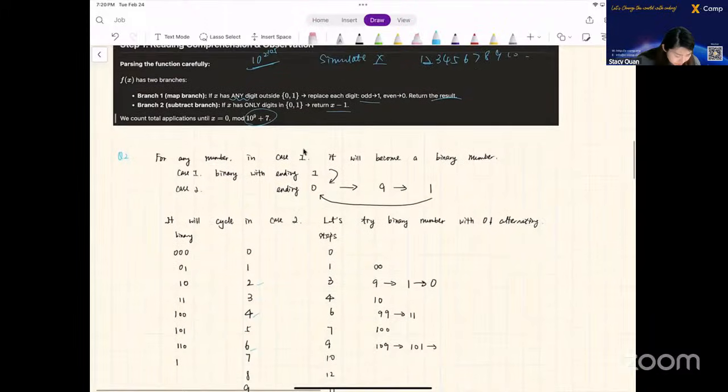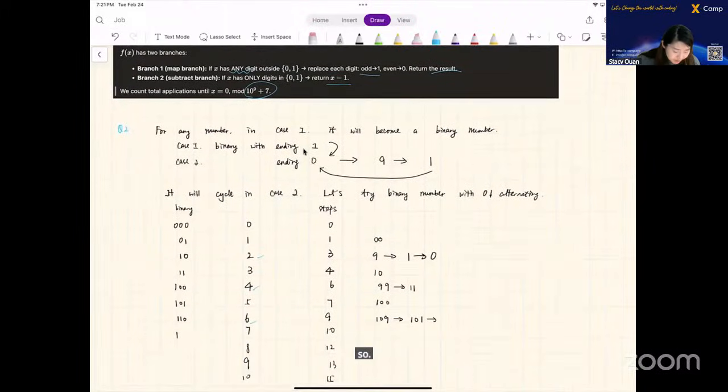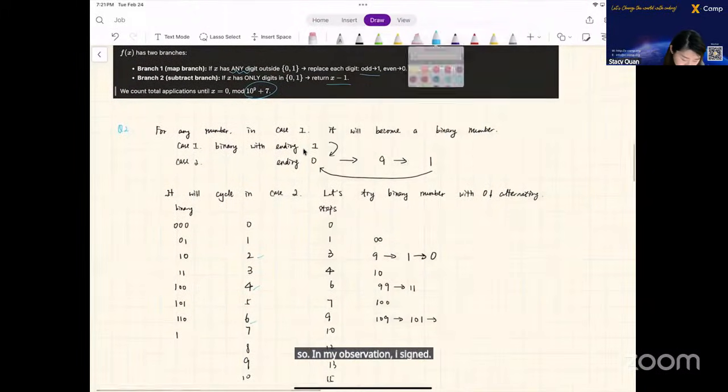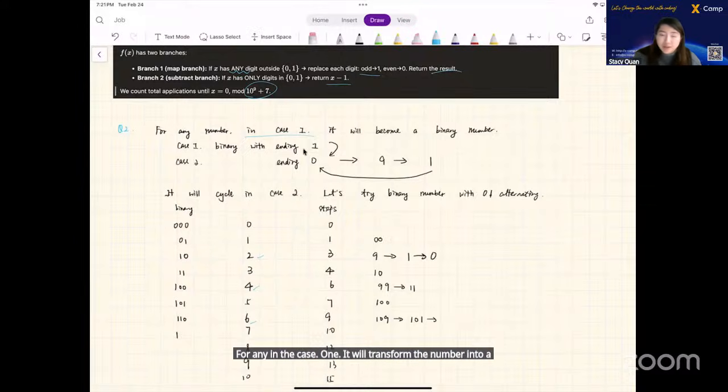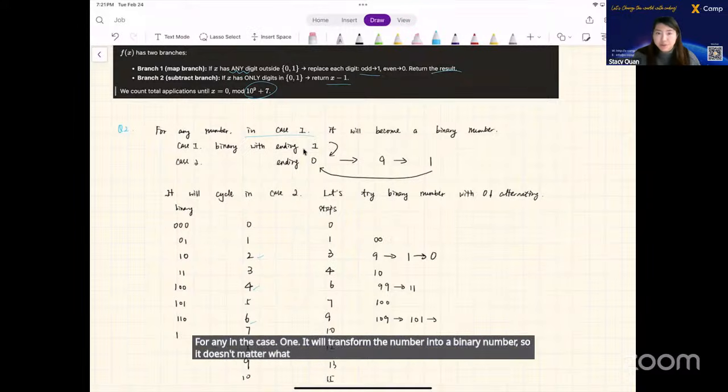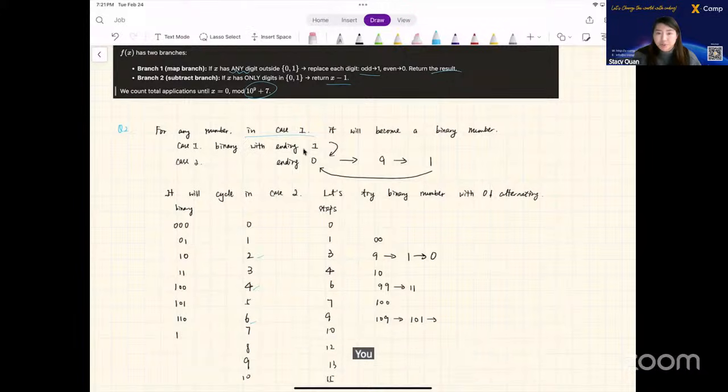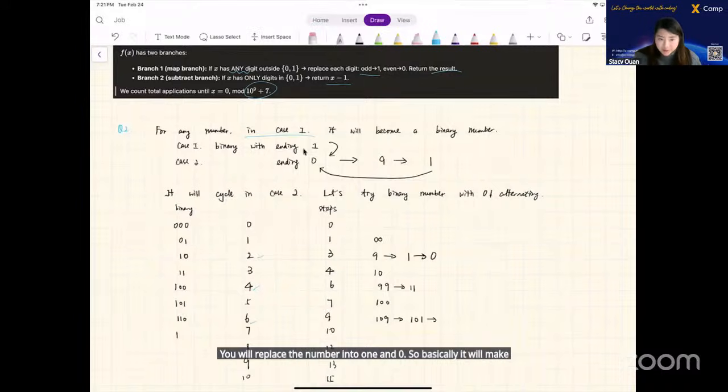So in my observation, I find for any number in case one, it will transform the number into a binary number. It doesn't matter what x was originally; depending on if it's even or not, you will replace the number with 1 or 0. So basically, it will make it into a binary number.